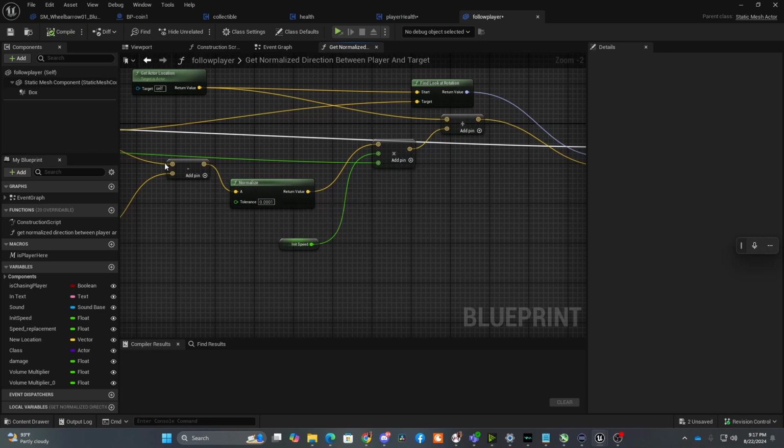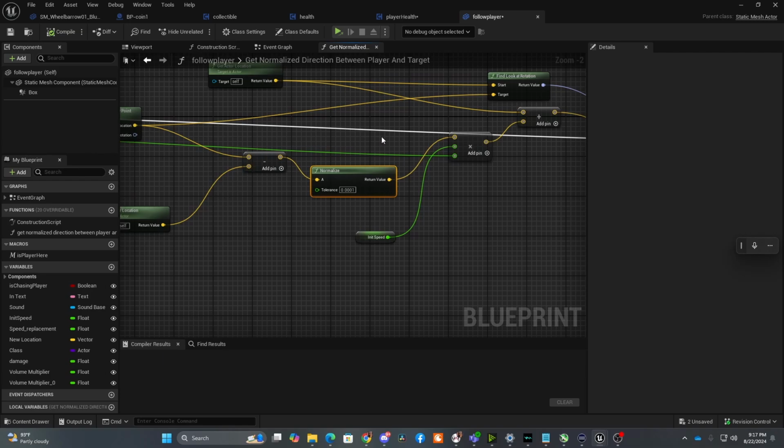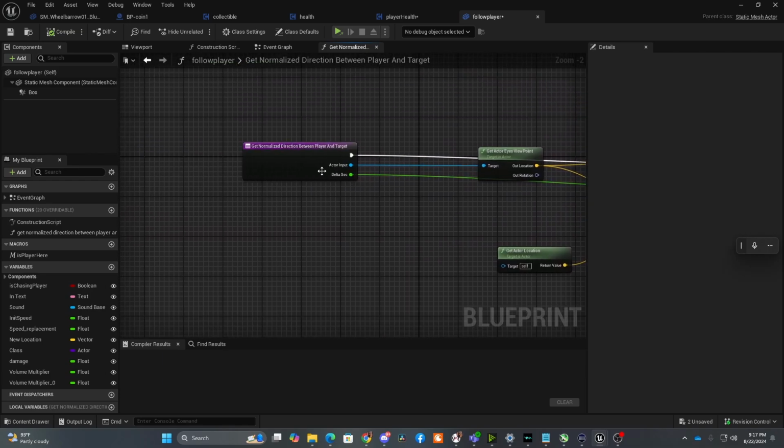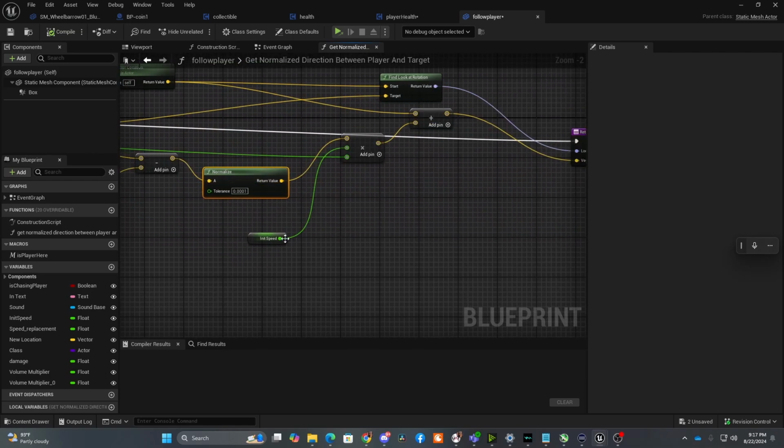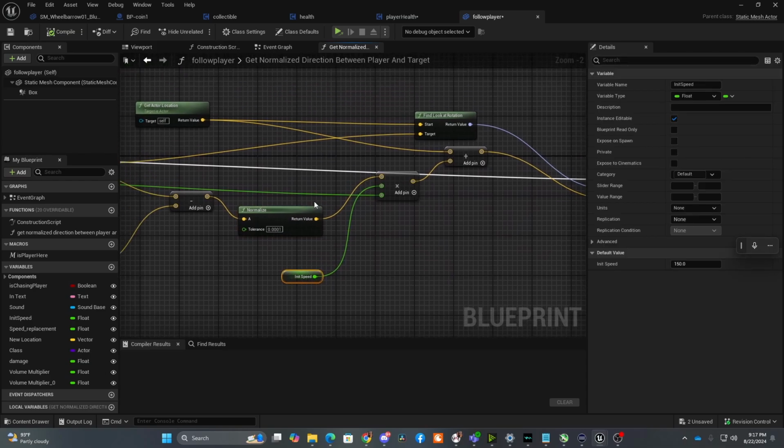Then we're going to normalize, which allows us to take this normalized vector and multiply it by our delta seconds, which we are inputting, and then multiplying that by our speed allows us to move smoothly every time a frame is drawn.